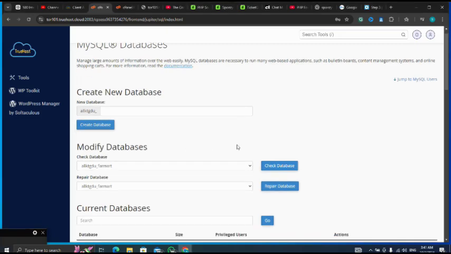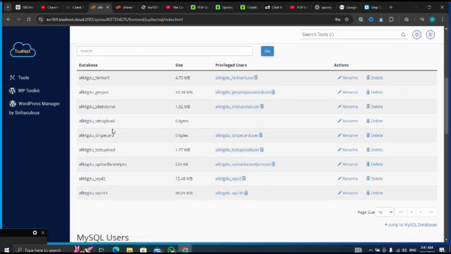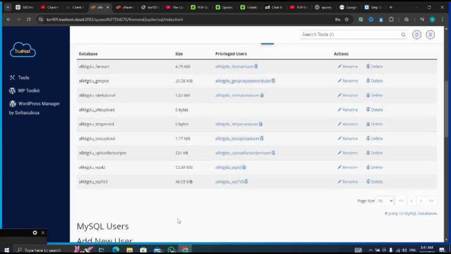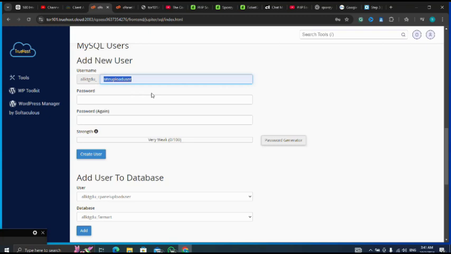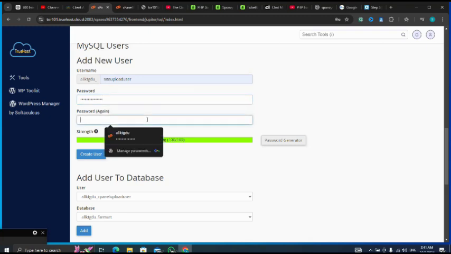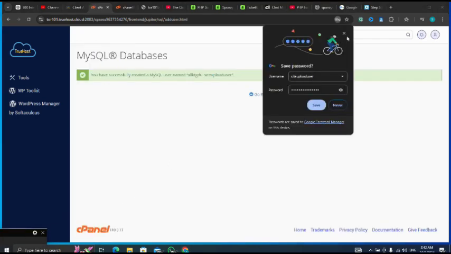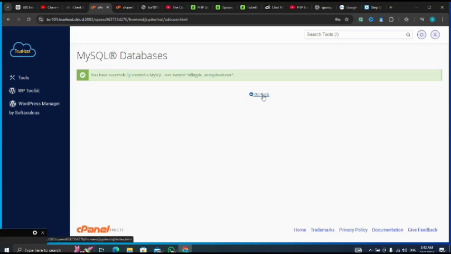So let me slow down. This one I just created. That's why it does not have any privileges yet. So now I'm slowing down to create my database username. User. Next I click on create user. I've successfully created my user and my database. So let me click on go back.